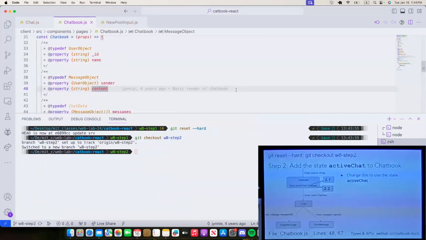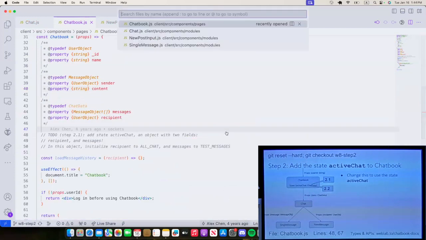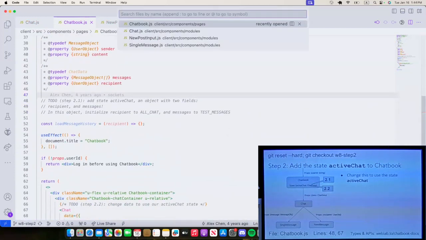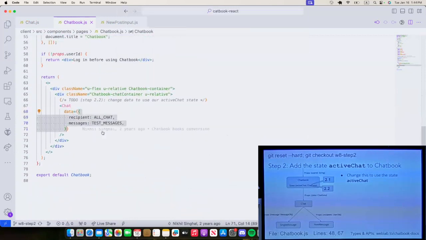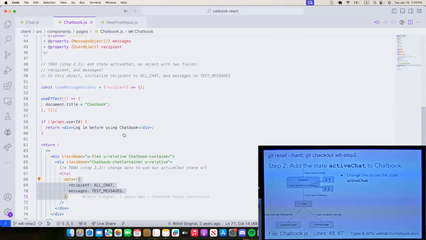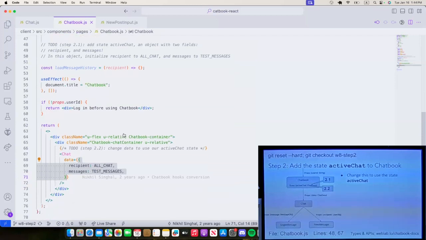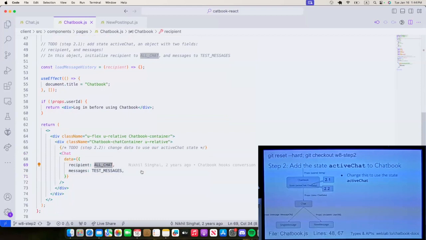Essentially, what we're going to be doing in step 2 is, you'll notice that inside of chatbook.js, when we're rendering the data, we have this test data here. Let's say we did want to eventually fetch some data from the database. Right now it's hard coded. So even if we got data from a database, we would have to manually change the code to change what the recipient is and what the messages are. It's not dynamic, and this is obviously not what we want.